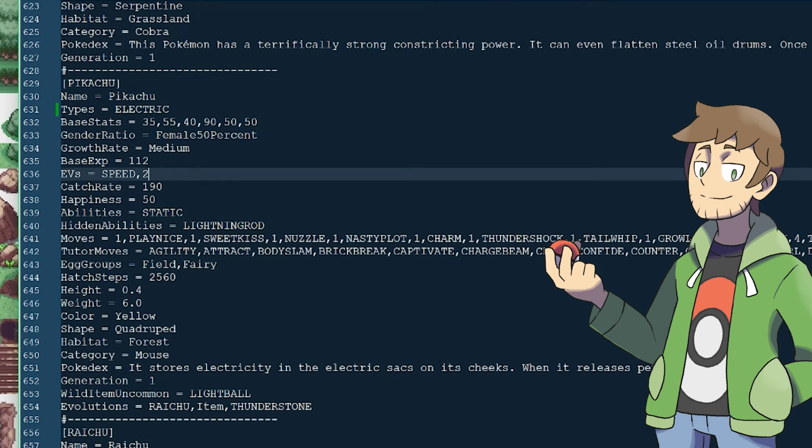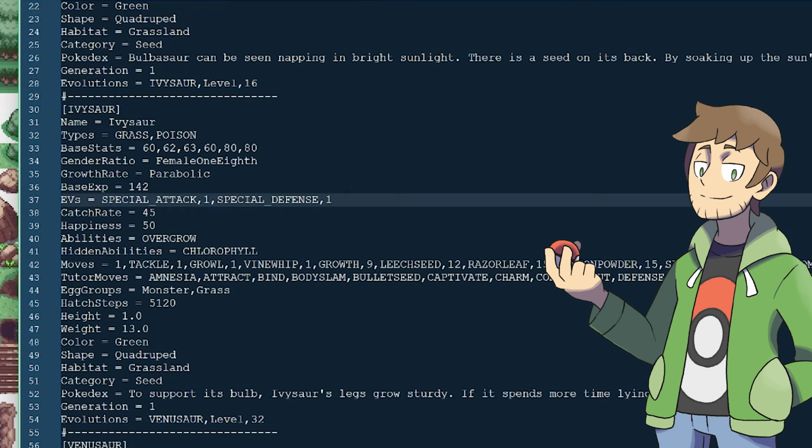Next is EVs. This is just what effort values we gain from beating this Pokemon, as well as how many. As we can see here, when we beat a Pikachu, we get 2 speed EVs. It is possible to define multiple as well. For example, Ivysaur here grants 1 special attack EV and 1 special defense EV.